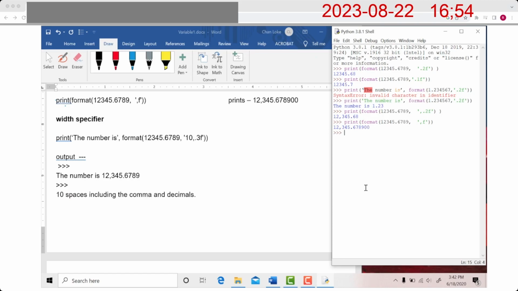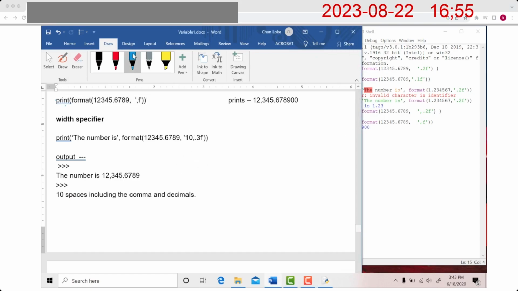Now let's look at the next one when we have width specifier here. What is width specifier? Well, it defines how many columns you want to fit this number in. So in this case, the width specifier here is 10, comma, dot 3f. So it's 3 decimal places, but all this number will fit into a 10 column format or grid. So it will look something like this. I will draw the thing for you.